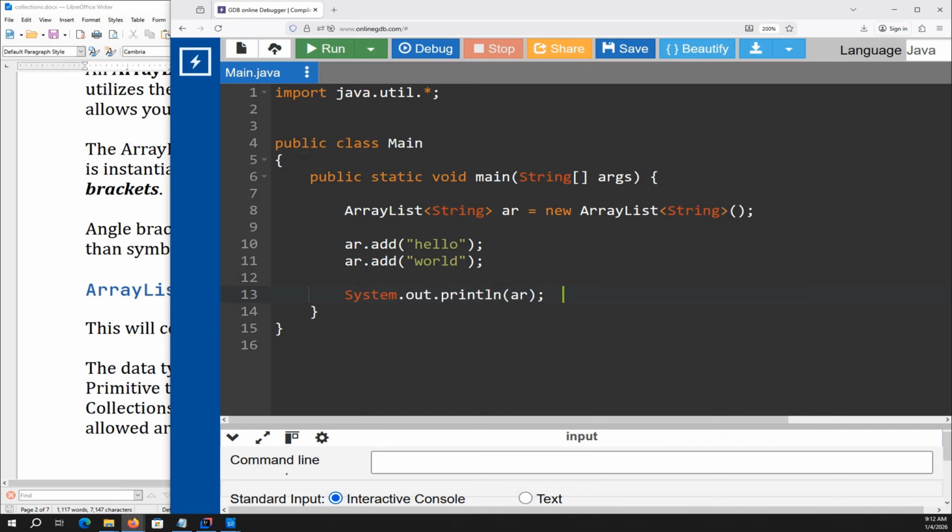And array lists, in contrast to arrays, can be printed very easily using println. I don't have to call a toString method because the toString is implicit. That's kind of a side point, but actually, I'm not even going to get into that. Simply, you can put AR, the variable name, in the parentheses, and it'll print the contents of the array list. So let's go.